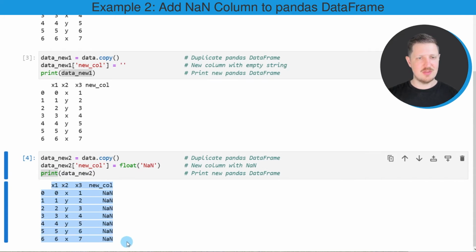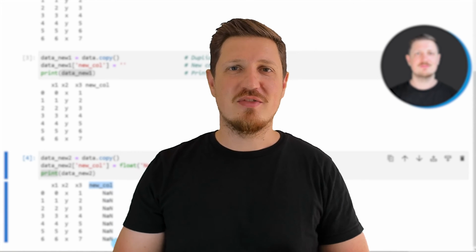And now you can see that this data frame also contains the same values as our input data frame and an additional column, which is called newCol. And this new column contains only NaN values. That's all I wanted to explain in this video.